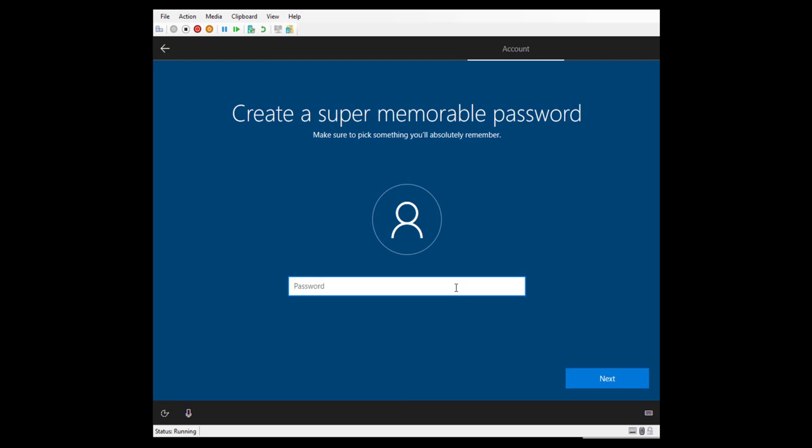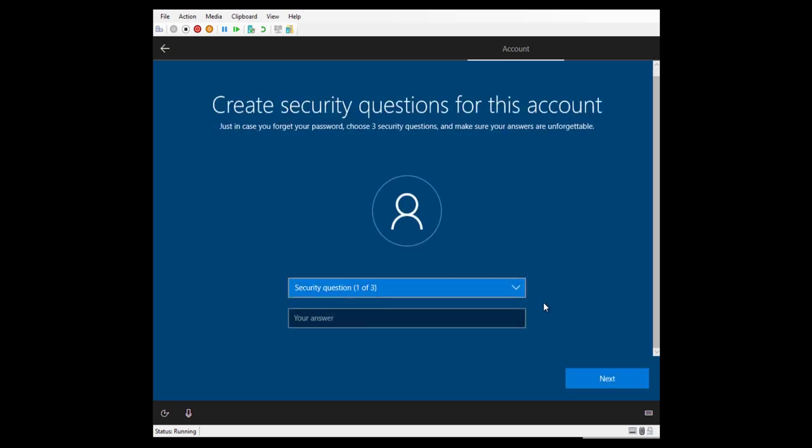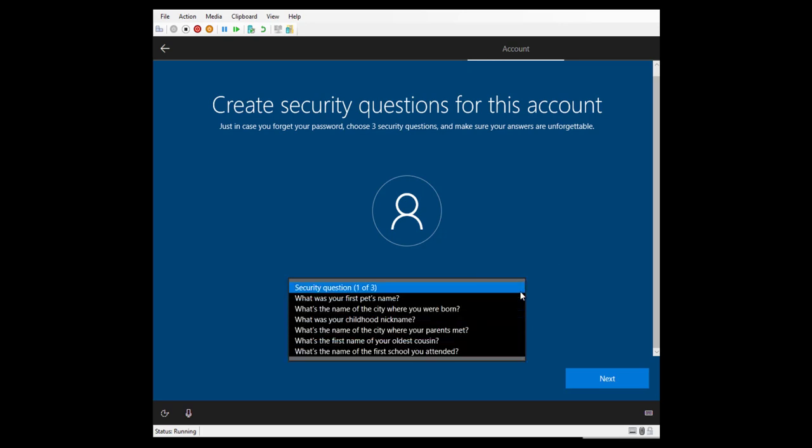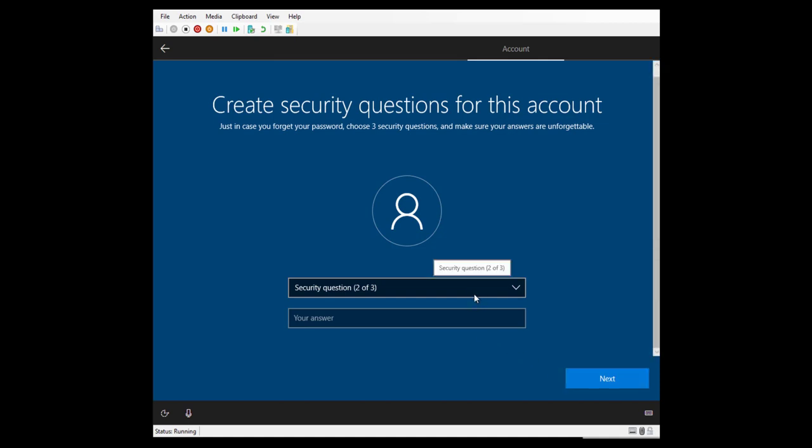It'll ask you to create a memorable password. So just pop in your memorable password. I recommend 8 characters and a special character as well, so a wildcard. Pop in the confirmation of the password, click on next. It does now ask you to create security questions, so you have to select 3. So I'm going to go with what was your first pet's name, and my first pet's name was Jess, and I'm going to click next, which will take you on to the security question 2.